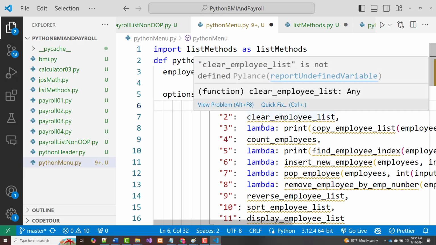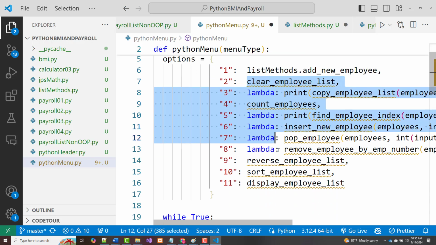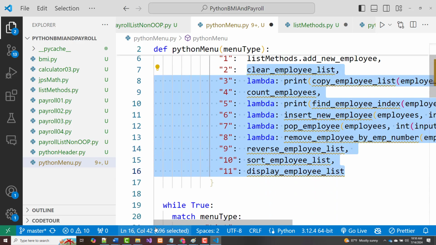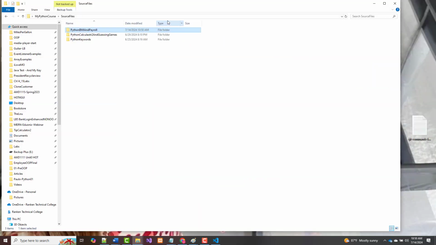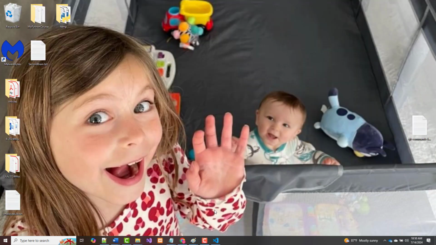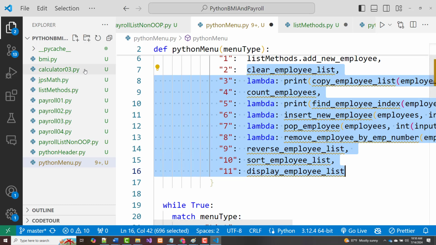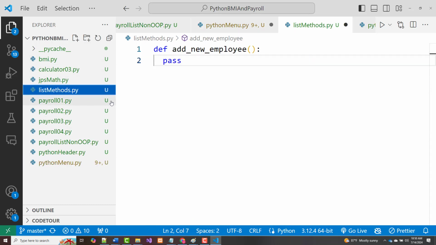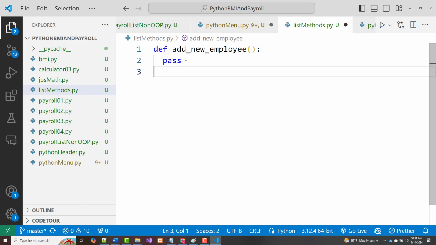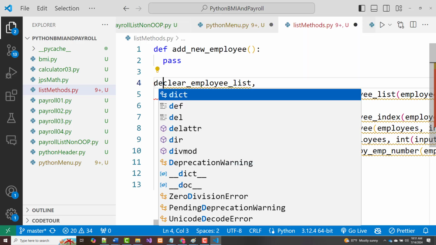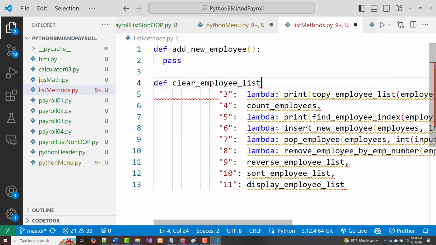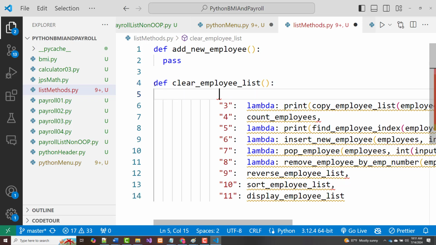And again, the error is gone. So I'm going to quickly grab this, and I must be getting up there in time. I'm going to come in here and quickly write all these as just empty methods inside of list methods. Don't worry, I'm going to get a ton of errors right now, but we'll fix it in a second. So this will now be def clear employee list, and we'll pass.